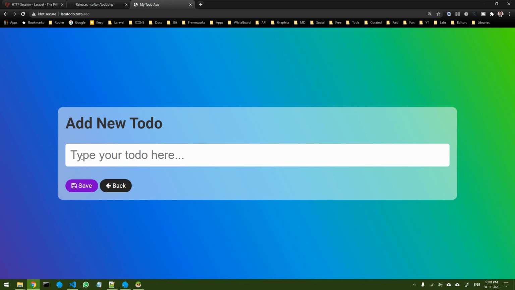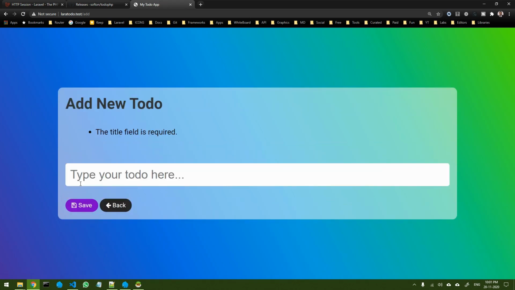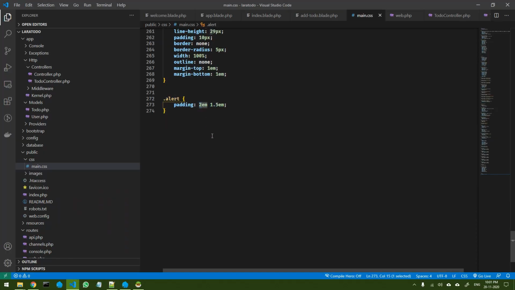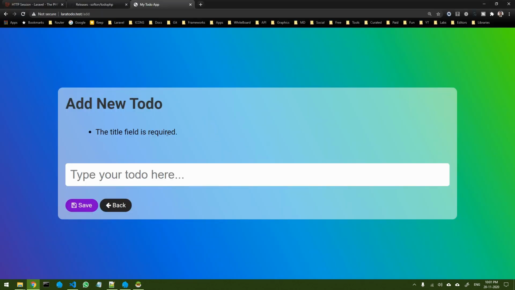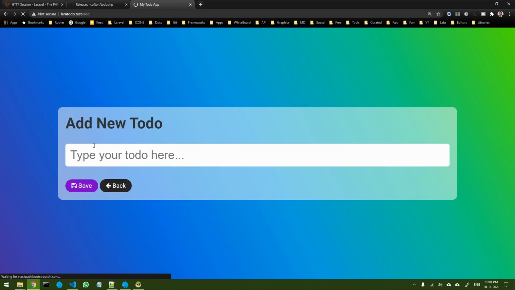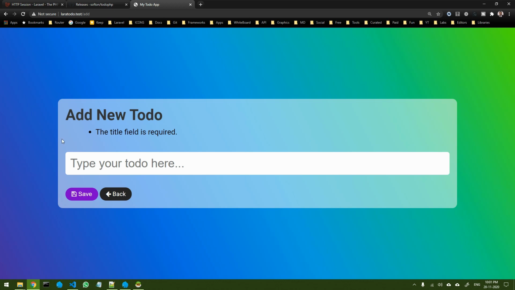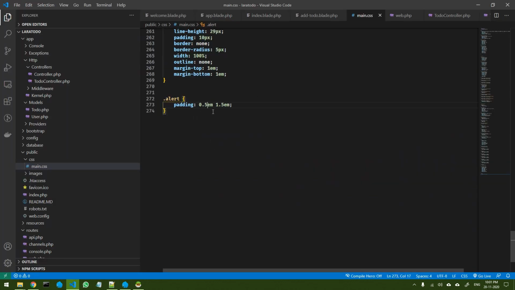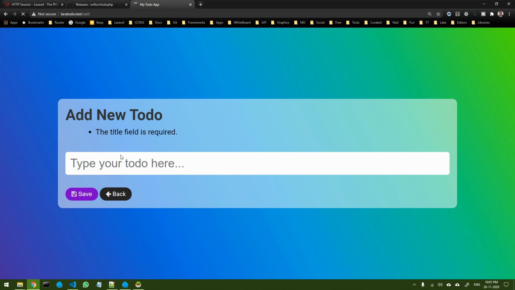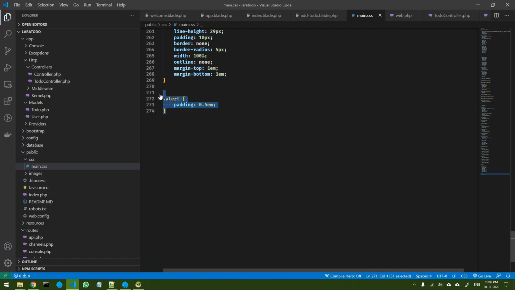Okay, so that was too much, so let's do 0.5 em. Okay, so let's do a quick refresh and submit. Yeah, perfect. So I think I don't want a padding. I think 0.5 em is fine on all the sides. Okay, so let's refresh again. Yeah, this is fine.